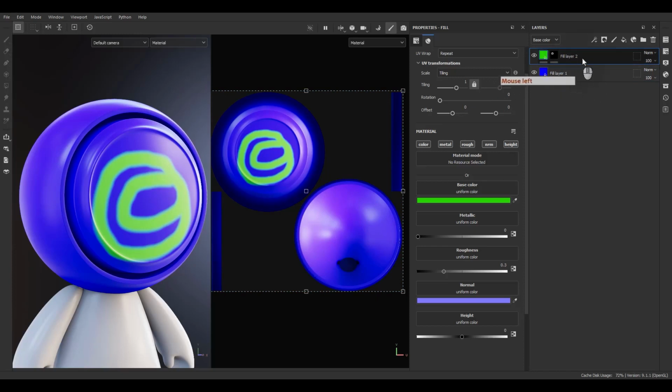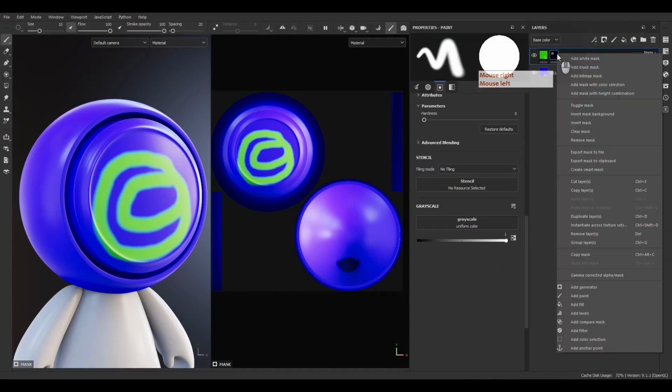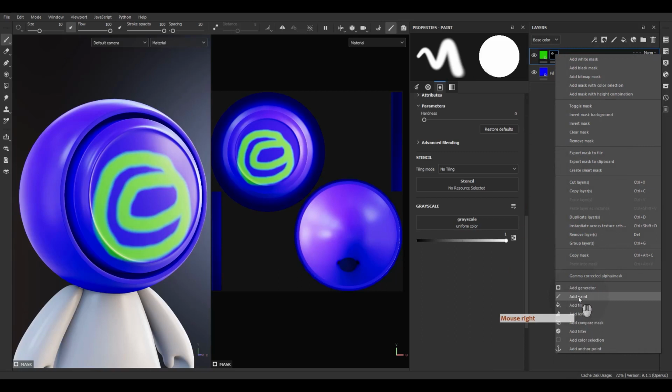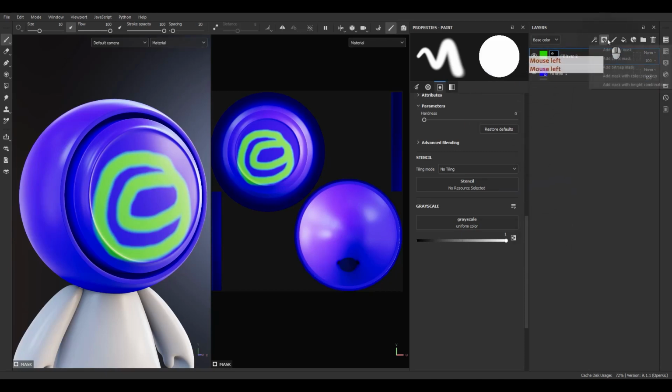Okay, we can add many types of mask from here. As you can see, we can add generator, we can add paint layer. We talked about paint layer before. We can add fill layer, we can add level, we can add compare mask, filter, color selection, and anchor point. If you have the question, okay, what are they? Don't worry, we are going to cover most of them, the most useful and usable items in here. And let's go and add a black mask.